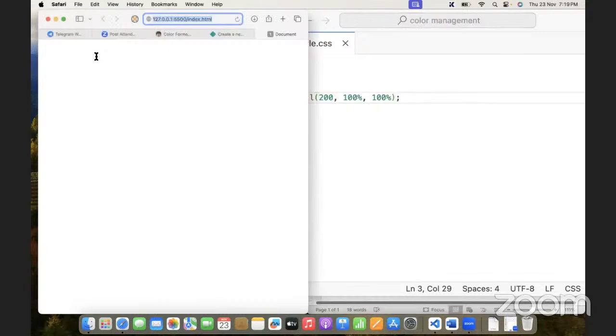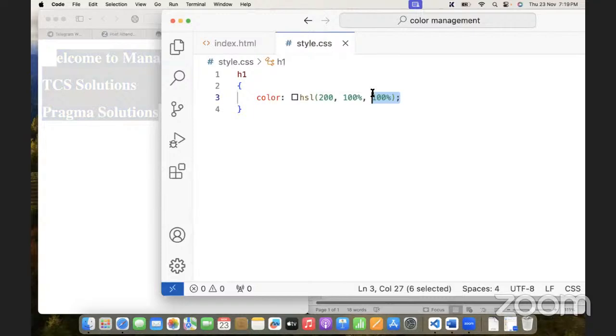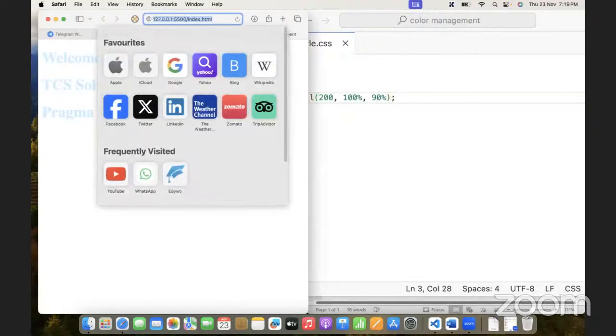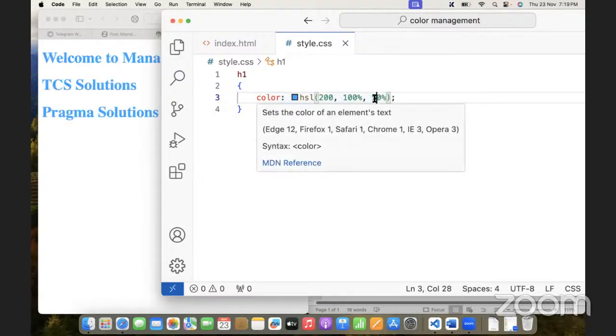The data is there, but why are you unable to see it? Because you are providing full lightness. The light is very bright. How can you see the output? So lightness of 50% is required, sometimes 90%. At 90% you are able to see a very dim color. If it is 100%, you are not able to see. 50% is really suggested.